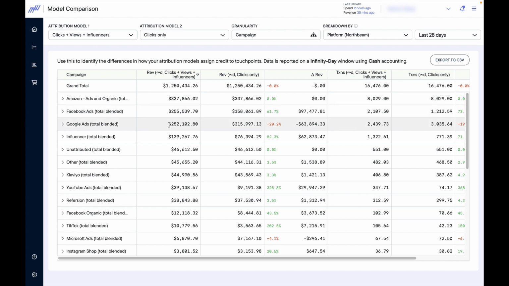Now, similarly for Google Ads, you get the opposite. Revenue on clicks only is much higher. Whereas if you account for views, some of that sales volume is actually just getting attributed elsewhere, probably to Facebook. So what this is showing you is that when you account for views, Google Ads is a click heavy platform and you're actually getting less awarded to Google Ads because that value is going somewhere else, probably Facebook ads and some influencer stuff as well. You can see influencers goes higher when we use this attribution model.